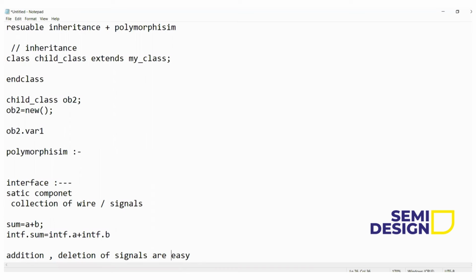So whenever you are designing any project, the first thing is to write the interface. We need to see what the signals are. Whatever signals we declare inside the interface, we normally use the logic keyword.